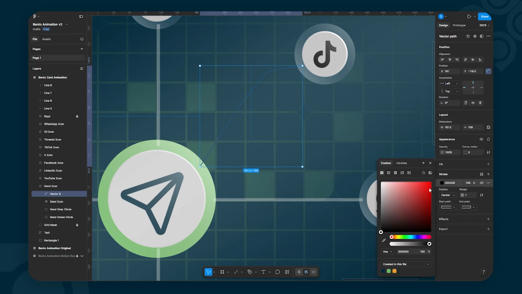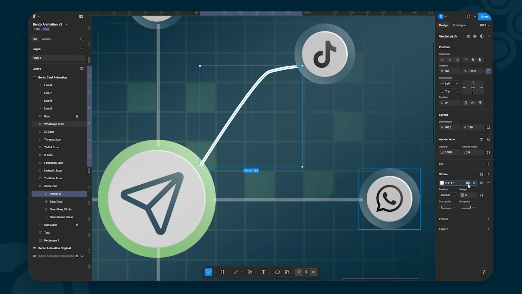Then change this to white. The weight, change this to 5. Then reduce the opacity to 30. So that's that for that.